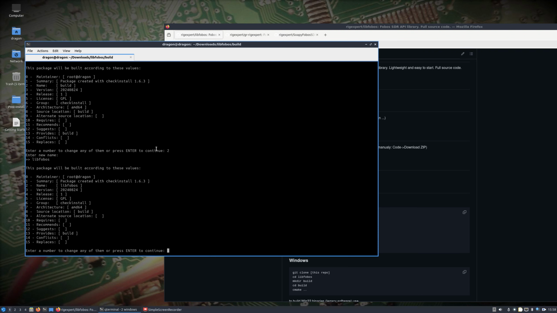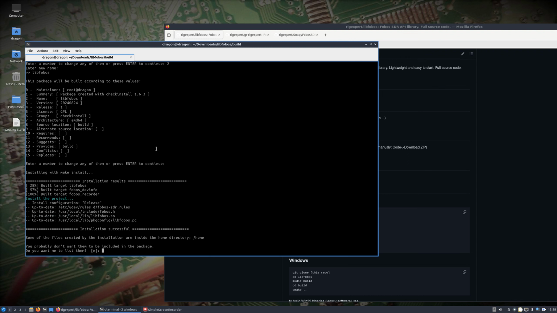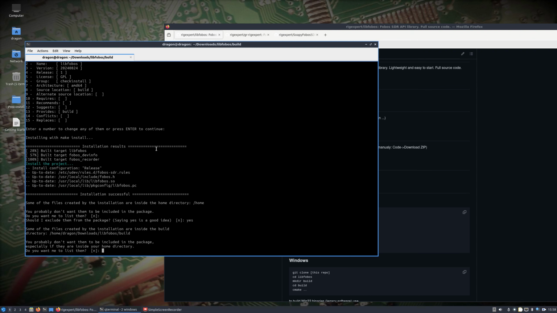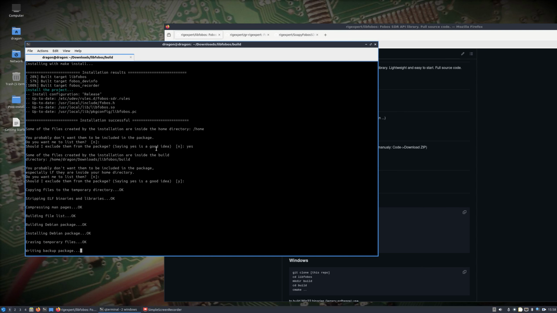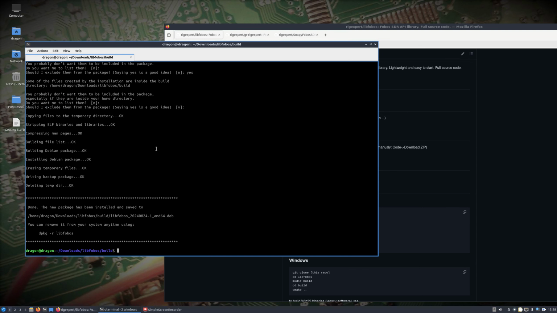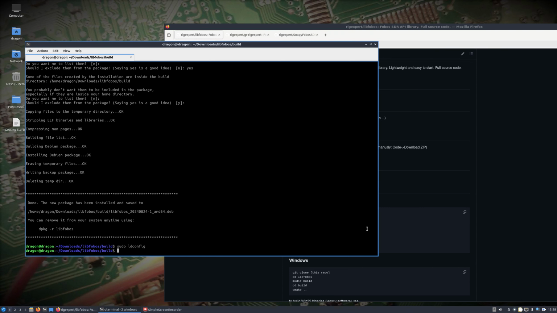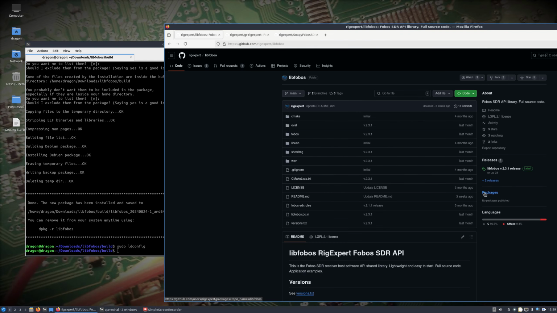If you go through and do it this way, that will build a package and install it. You might need to do a sudo ldconfig. Or you can just do the sudo make install like you're used to. But when I integrate it into DragonOS, I want to make a Debian package so that we can keep track of things and I can update it.